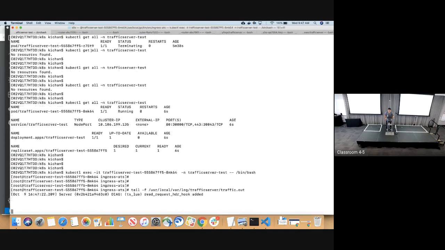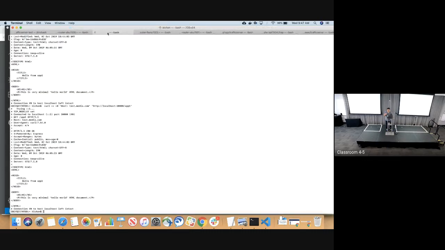So I'm printing some information out so that we know there are some different services up and running, and it is doing some routing to the correct part for that.